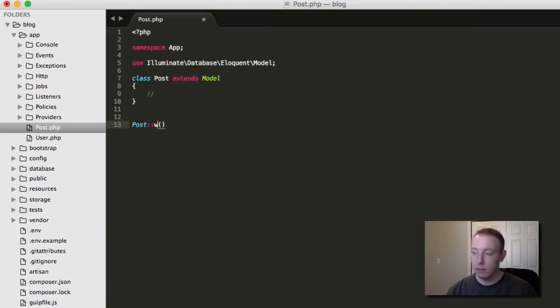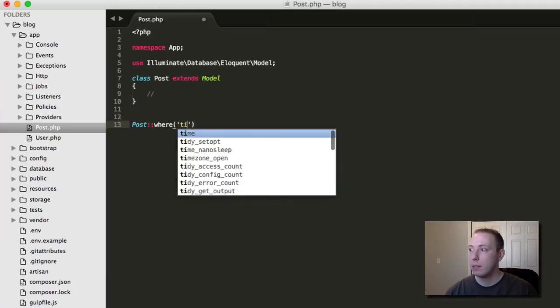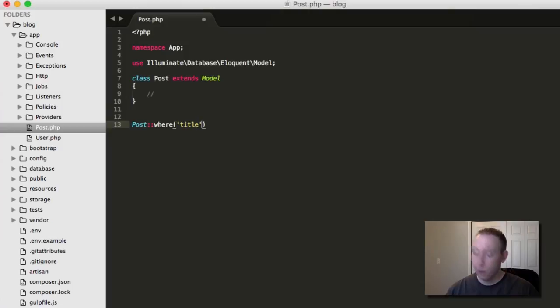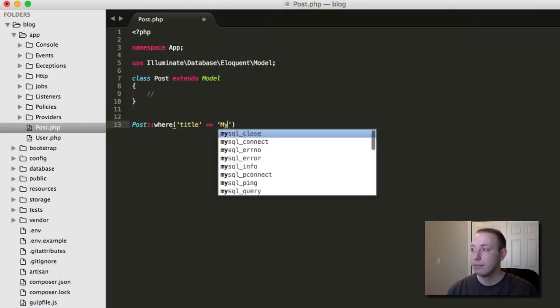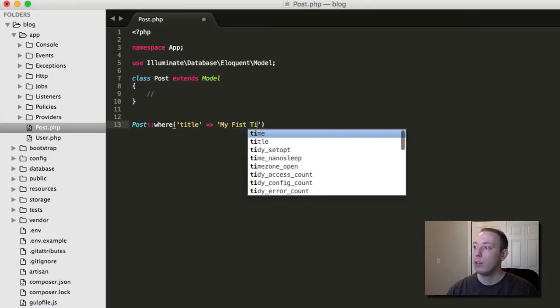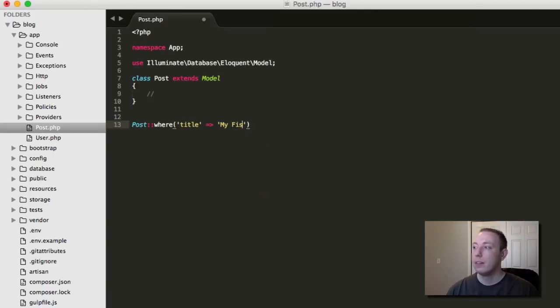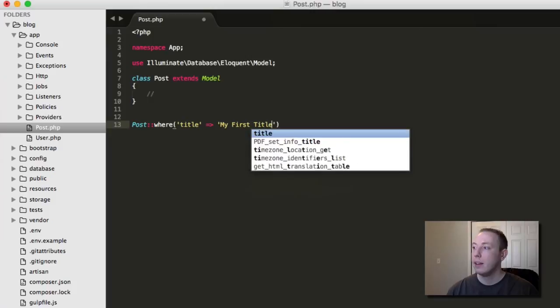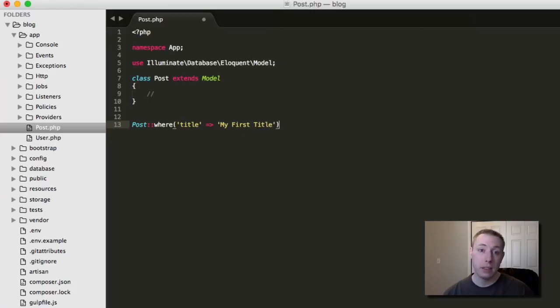We can also do things like where, let's just say title. If you want to find a specific title, you could do where title equals my first title, and it would pull that thing from the database, right? Well, we would do one other thing. We would do get, like that. Then it would pull from the database, right? So we're going to learn some of these commands down the road.